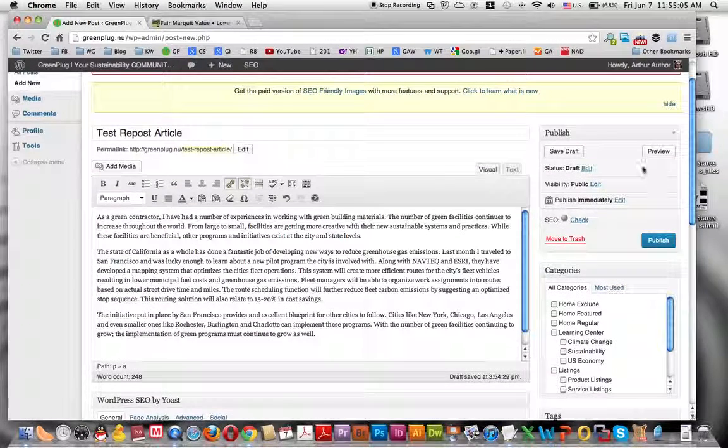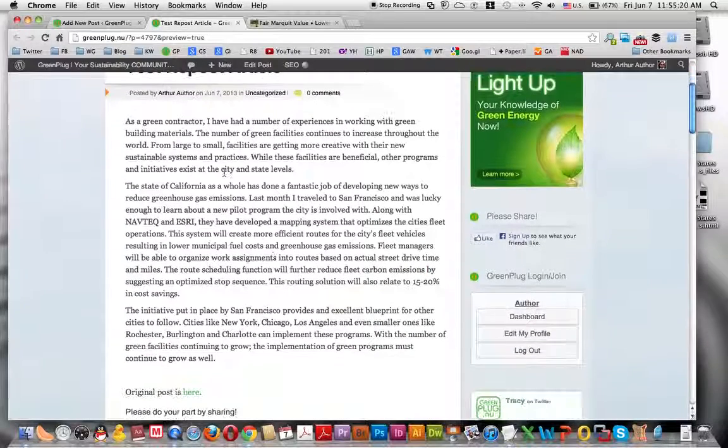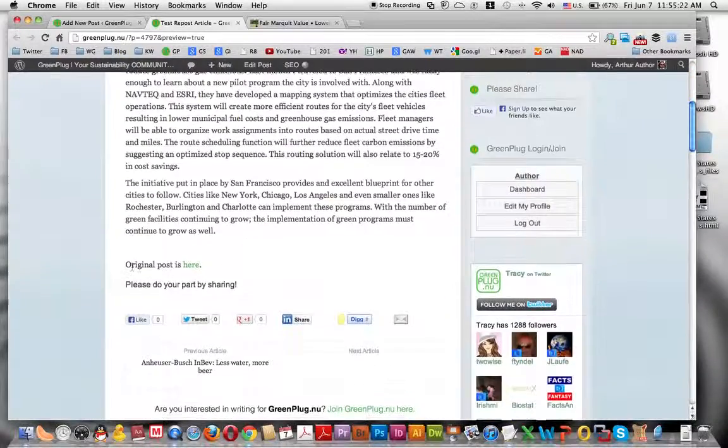Now we can take a look at what it looks like. Again, we're not going to publish it because we don't have permission to do so, but we can have a preview. So we'll click on the preview. Here is the test repost article. You can see the content that we've pasted in. You can see "original post is here" with the active link. And as we mouse over, you can see the title, which we put as "original post."